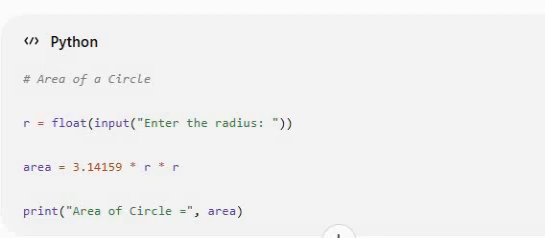Program to calculate the area of circle. As we know, area of circle is pi r square, 3.14 r square, and here input is r and output is area.